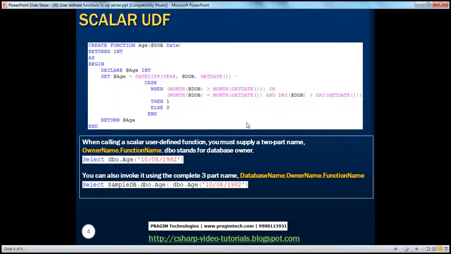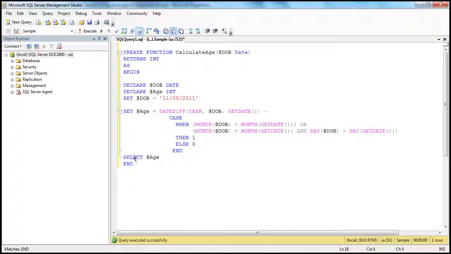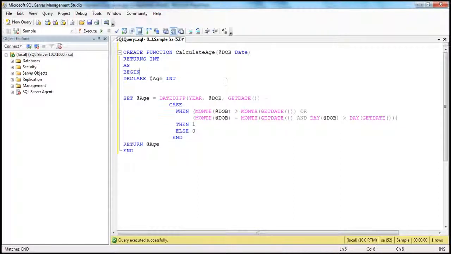Okay, so if you look at the syntax here: create function, function name, parameters, returns, data type, as begin end, and within the begin and end, the function body goes in, and finally you should have a return statement. So instead of select, you should say you want to return the age back. Whoever calls this function, return the age back to that calling program. And we don't have to have this initialization here anymore because the end user is going to pass in the date of birth. So you can get rid of that. You don't even require this declaration of the variable here because you have the parameter.